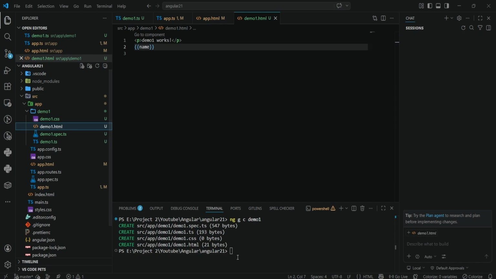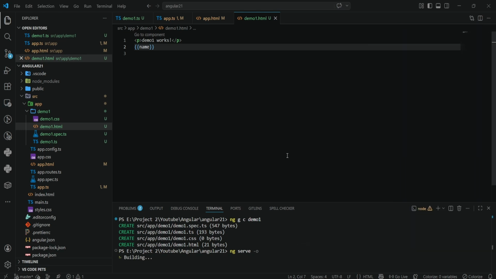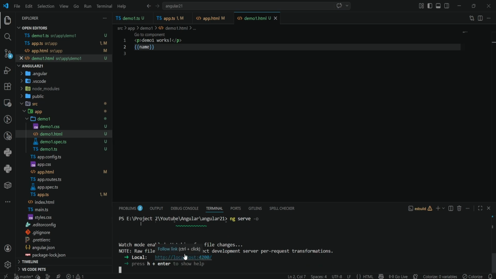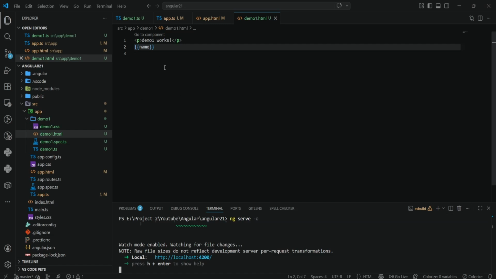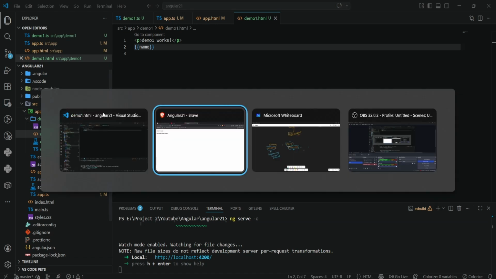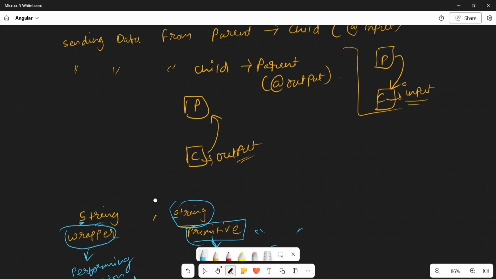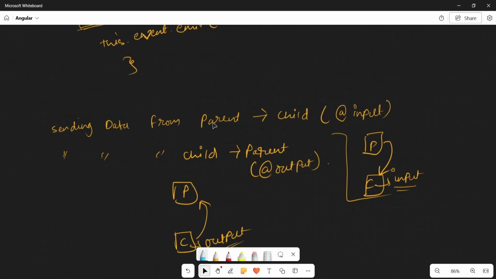Okay, so now let's run it. ng serve. Okay, so it's coming, right? It's coming, data from parent, success. Okay, now data from parent to child is done. Now child to parent, which is the output decorator. This part is done. Parent to child input is done.